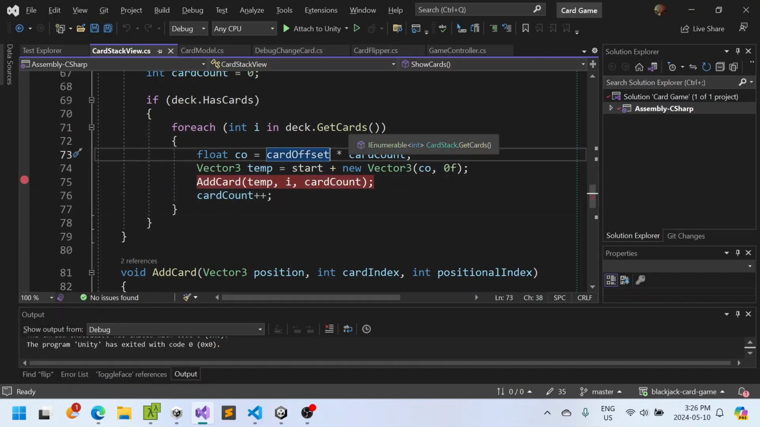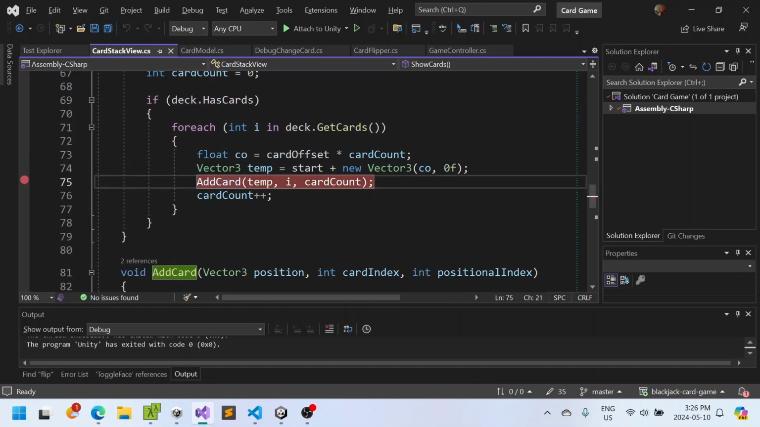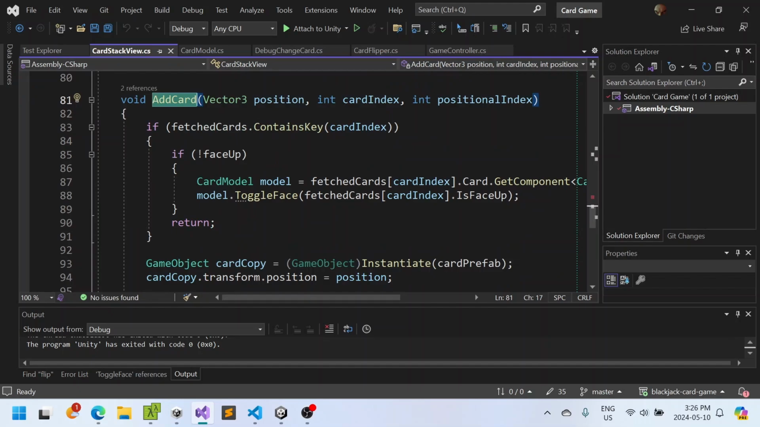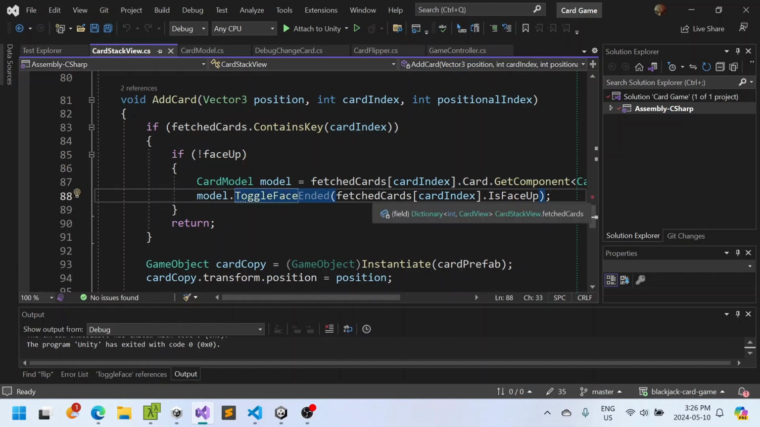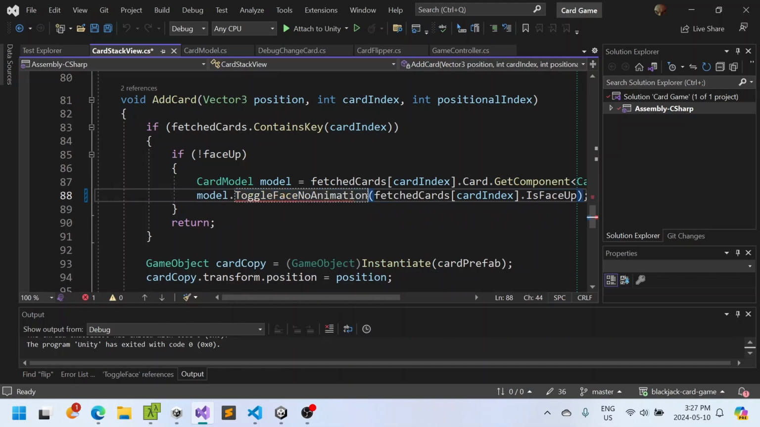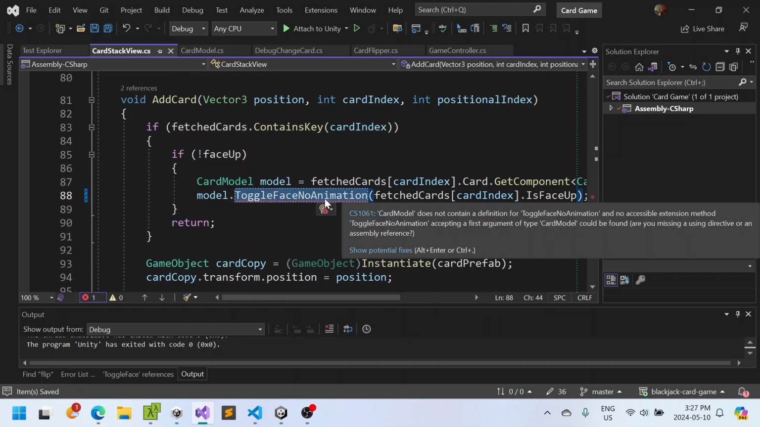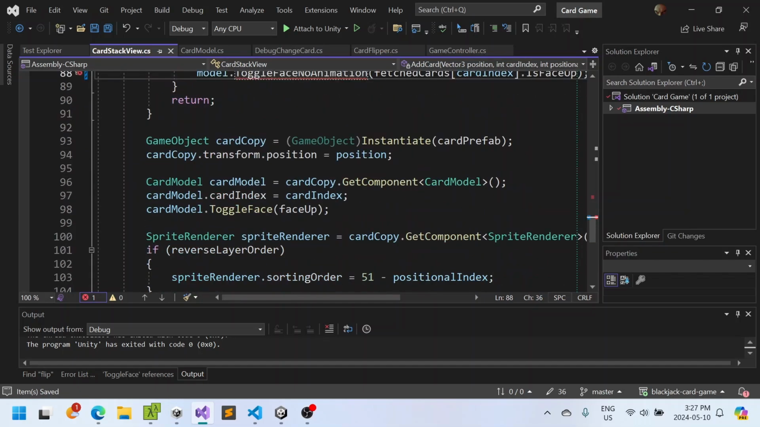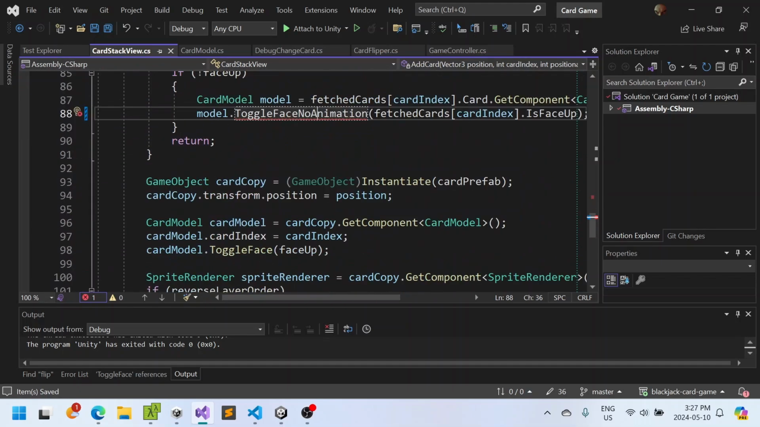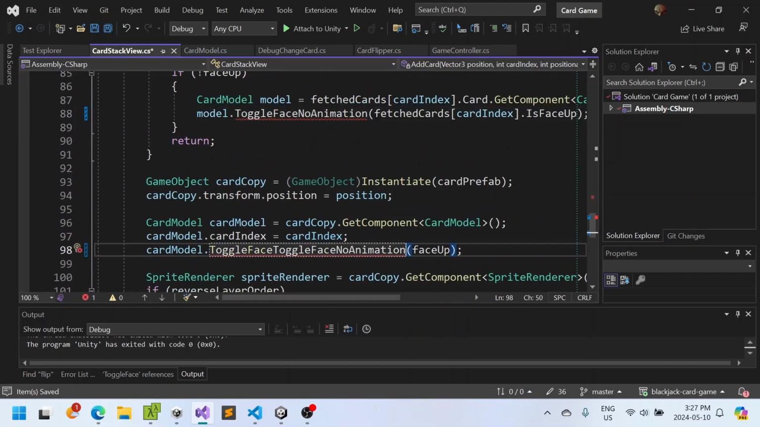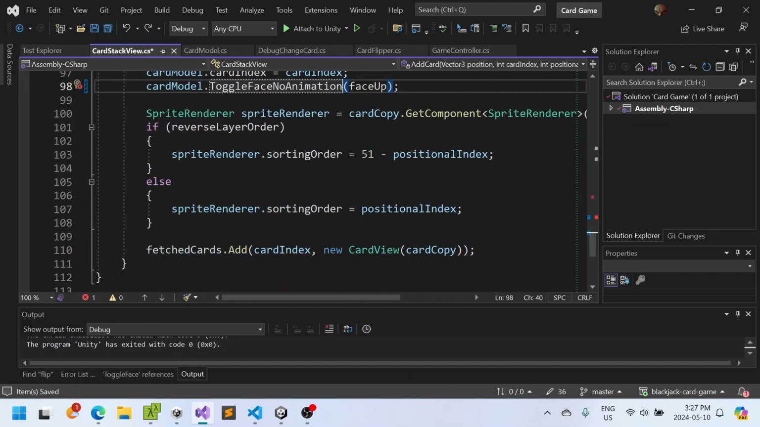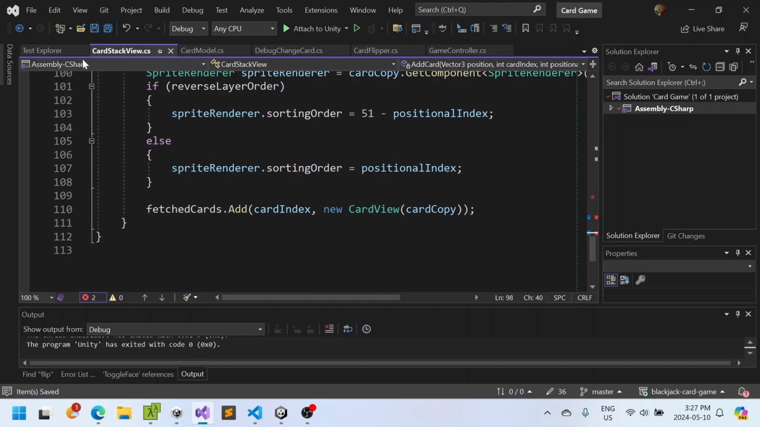Deck get cards, okay. Add card. Let me add card, model toggle face faces up. Okay. Let's call that no animation, because we don't want to add. This is when we add the cards. We don't want to add it with an animation to start with.